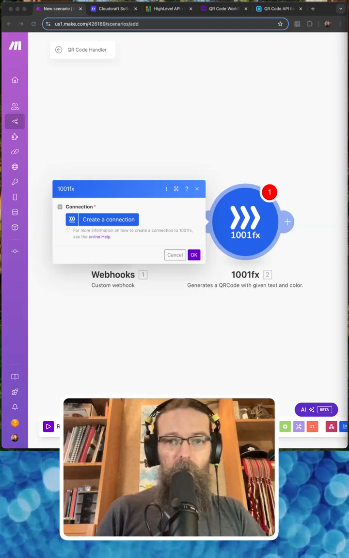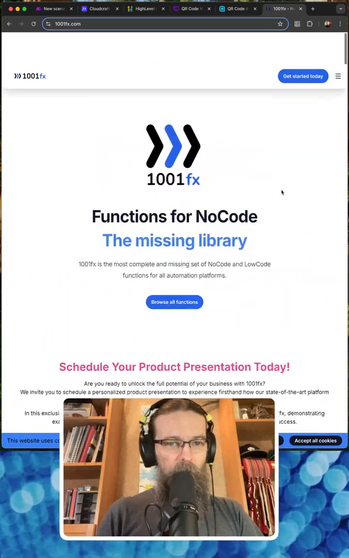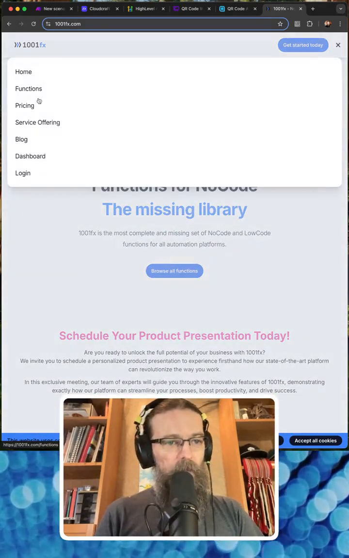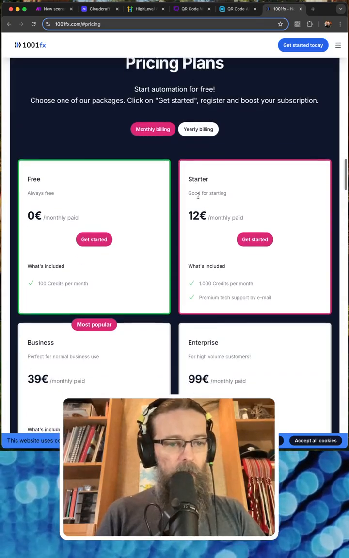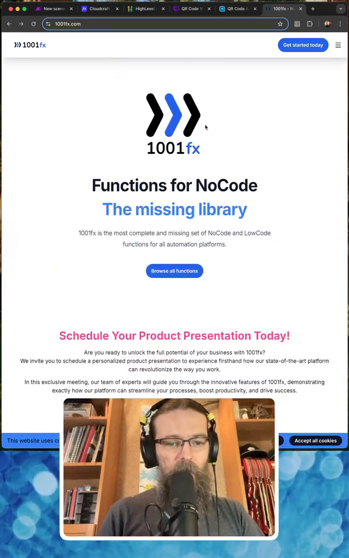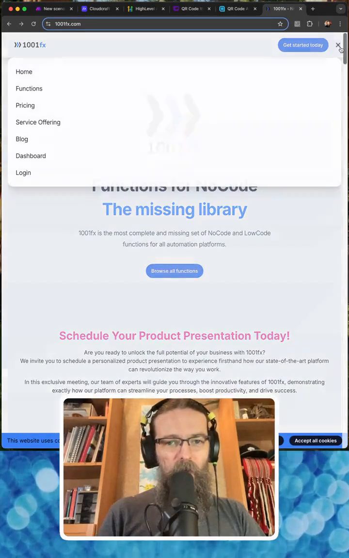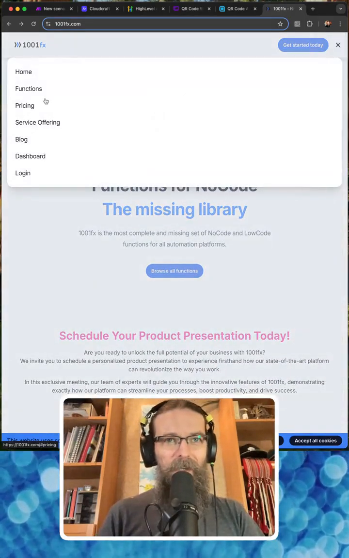No code functions. Let's have a look at this. The missing library, that's cool. Pricing: 100 credits per month free. Now we're talking, this is my kind of service. Which sometimes works. Sometimes I'll burn through 100 credits in like 5 minutes.